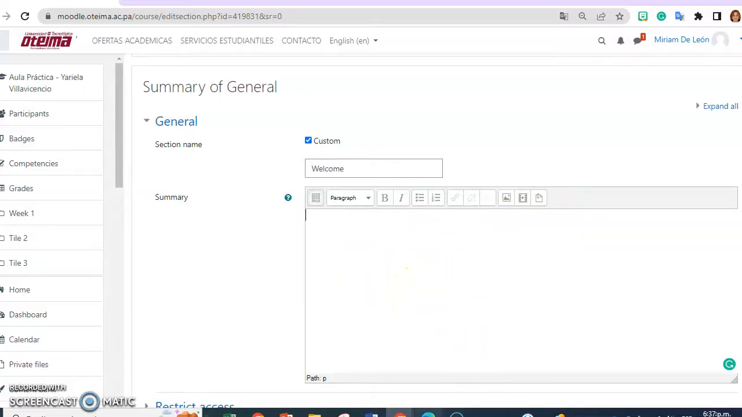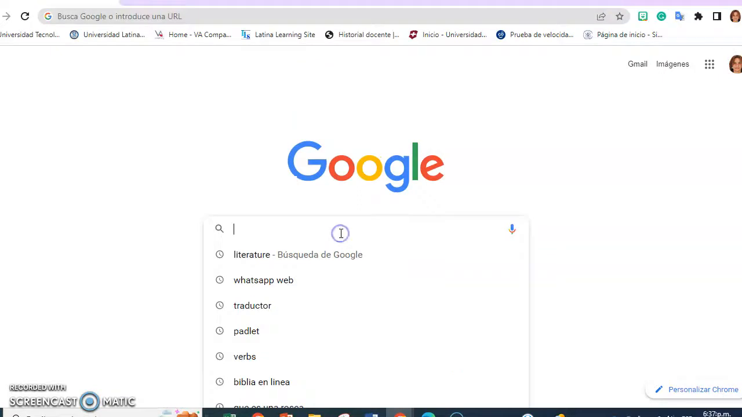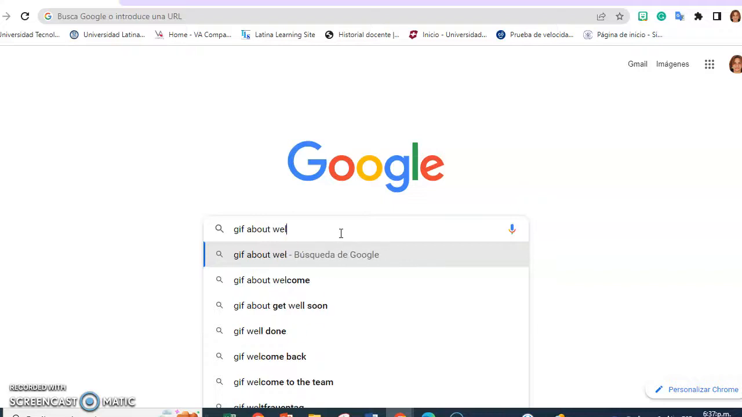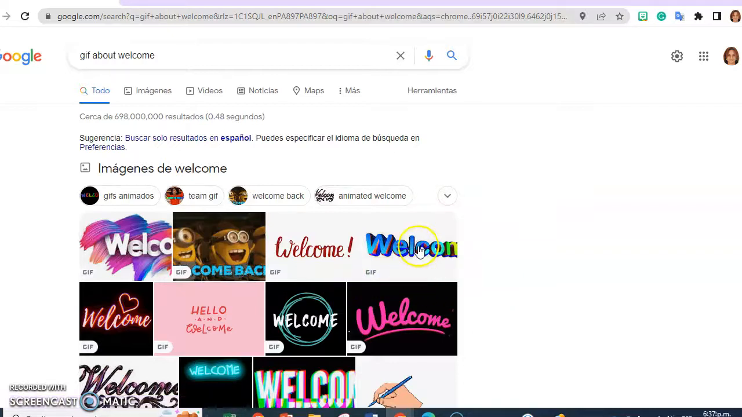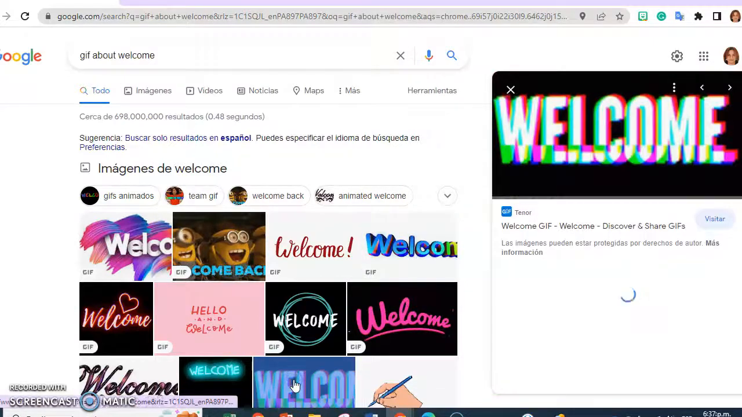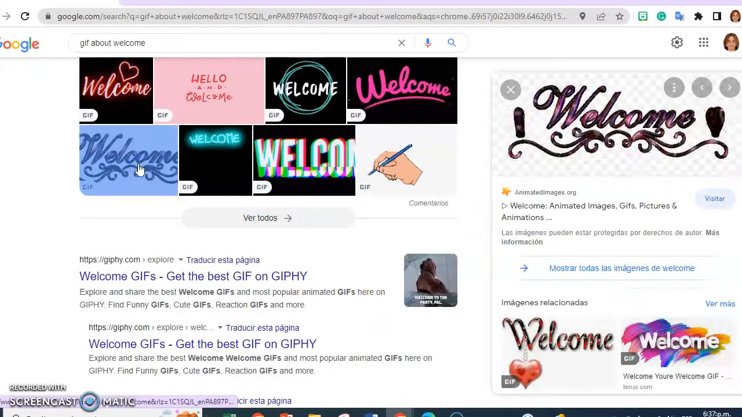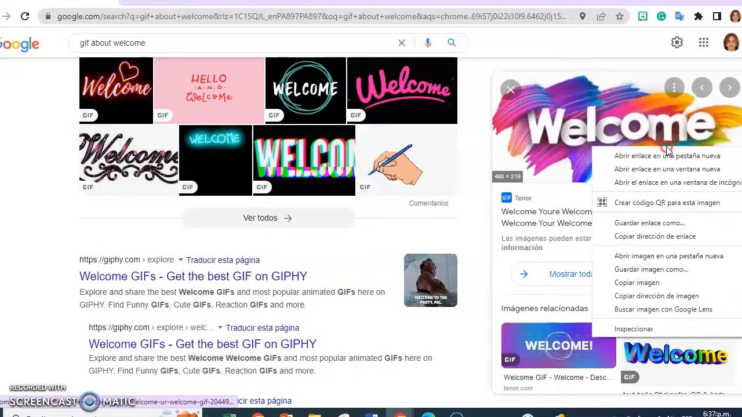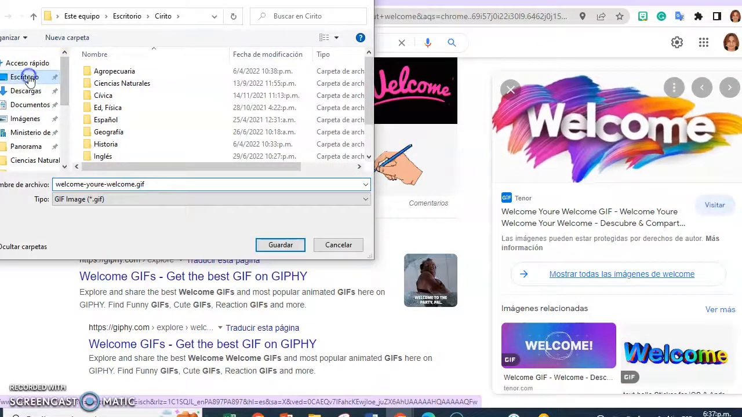In this case, for example, you could use some different things from internet, something like a GIF about welcome. Then you could look for the GIF. For example, this is a GIF for welcome. Then if you want, you could use that, or maybe you can use other welcome GIF, or some different GIF related to the welcome. I'm gonna use this, then you are gonna save as an image. I'm gonna save here in my desktop.